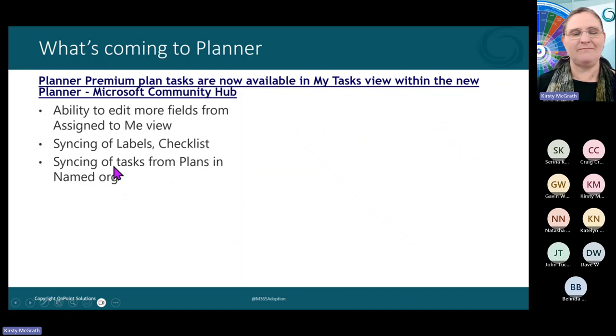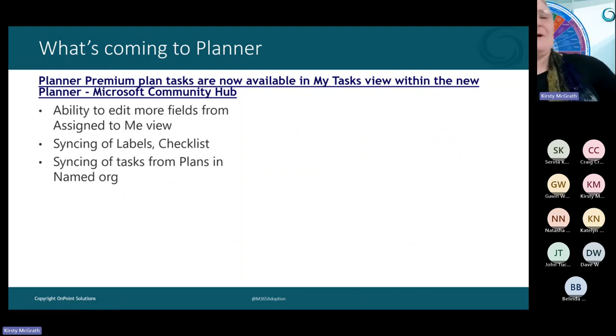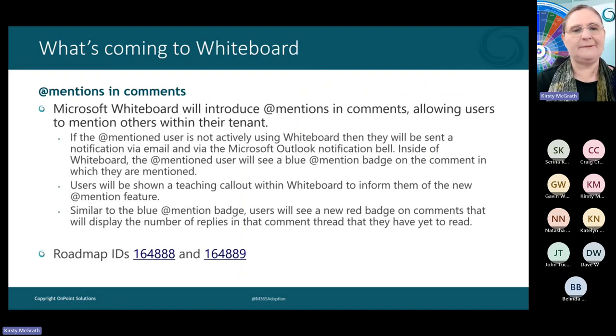Okay, we'll move forward. You kind of get the gist. Another one is the ability to edit those fields in Assigned to me, syncing of labels, checklists, and the tasks from the plans flowing in.